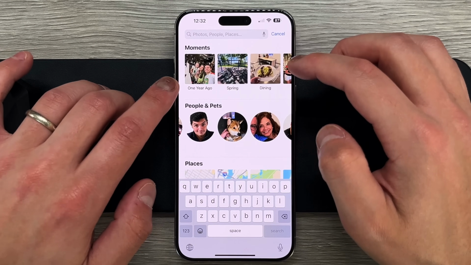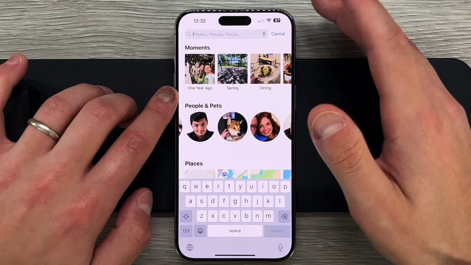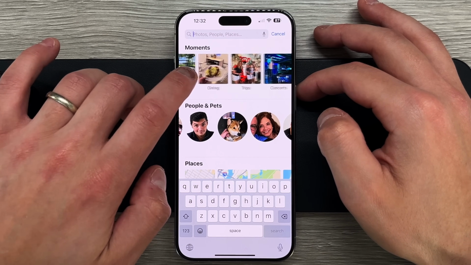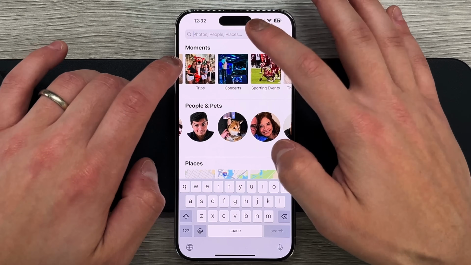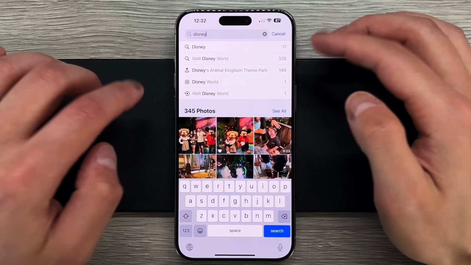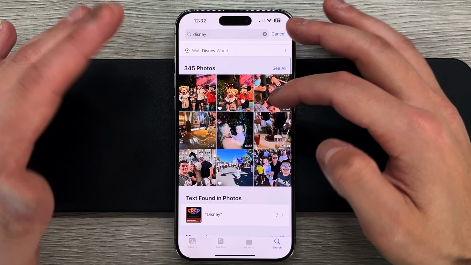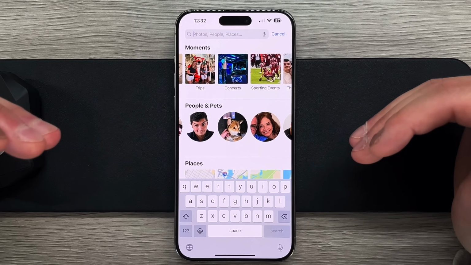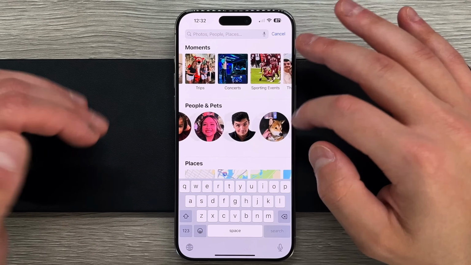You can also do 1 year ago today, so it shows you even some predetermined search terms. So maybe if you want to search up what happened maybe last St. Patrick's Day, you type in 1 year ago, or in the spring, or dining, or trips. Like if I want to type in Disney, Disney World does come up, and there's a bunch of pictures with Mickey Mouse and things like that. So the search tool is very, very robust, and this is a perfect situation when it comes to live text, which we'll get into a little bit.